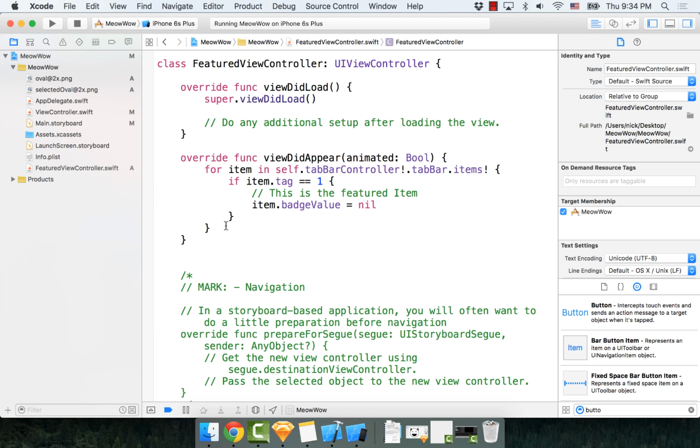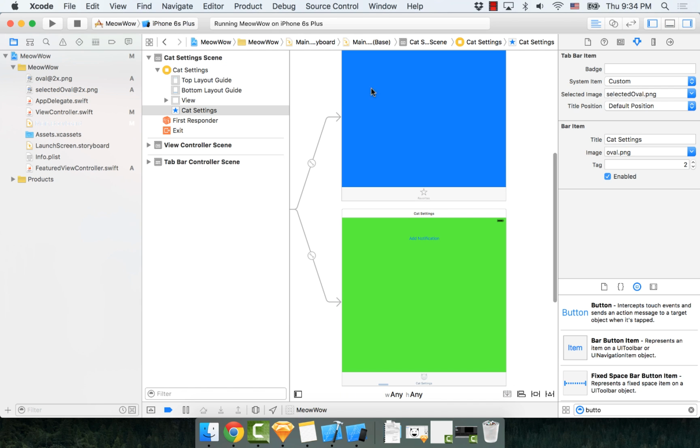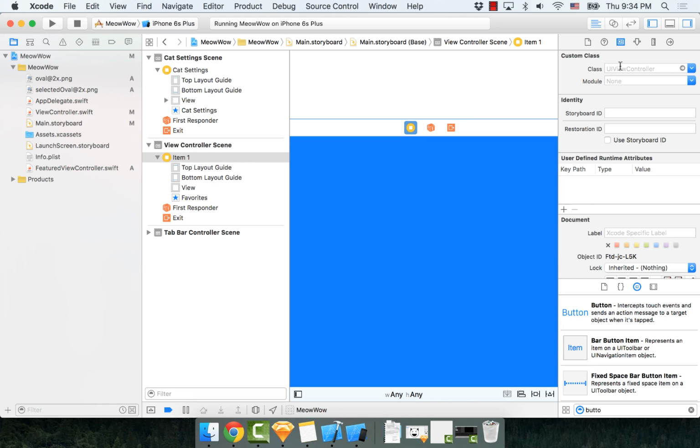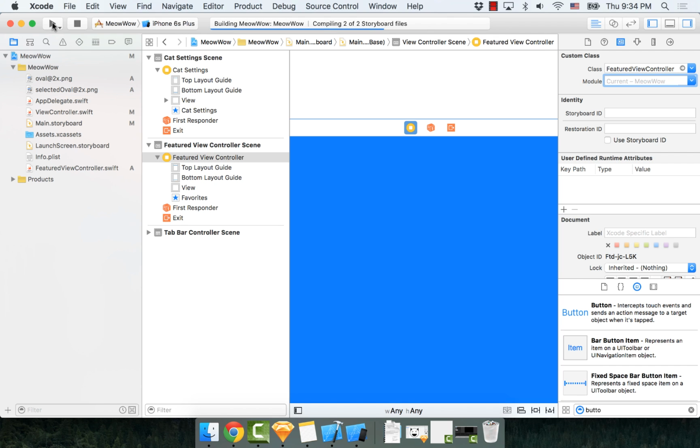So now that we've done that, we need to make sure we go to the storyboard here and select this view controller and say that it is this FeaturedViewController that we just created. So I'm just going to type featured, hit tab, it autocompletes. Xcode, you're a beautiful thing. And now let's hit run and see if our creation is working.